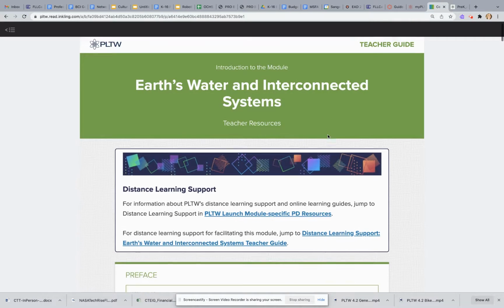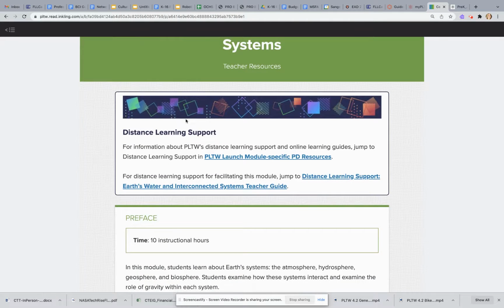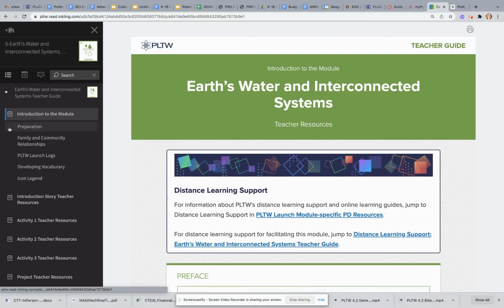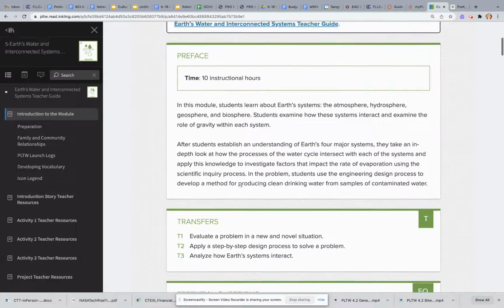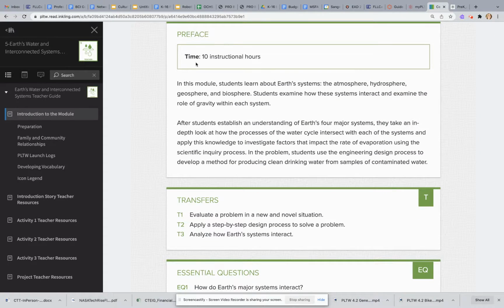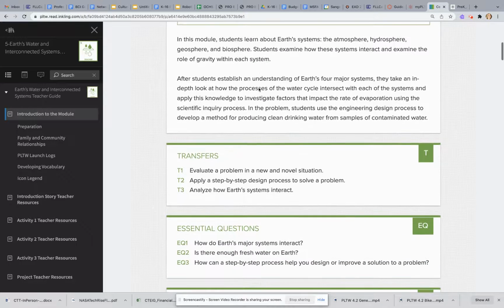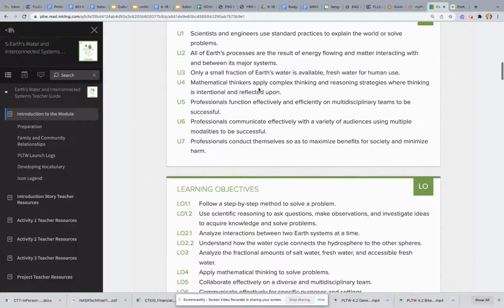In your teacher guide, this will introduce your module. Remember that you have your library off to the left side for navigating quicker. Your module only takes 10 instructional hours. You decide when you teach this. You have the whole school year to teach the 10 instructional hours. You could break it into once a week for 45 minutes, twice a week for 45 minutes, whatever works best for you.